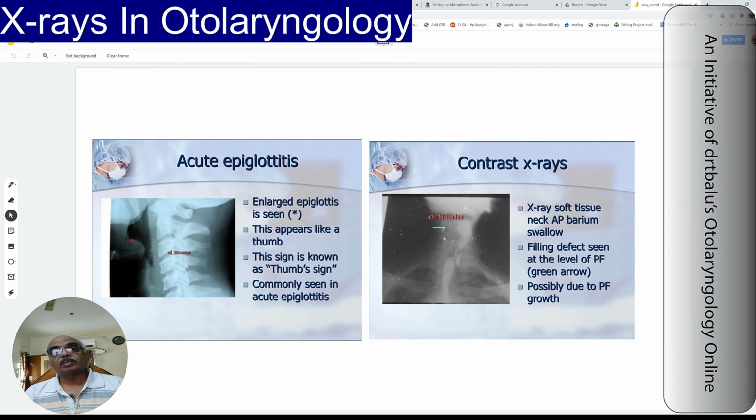Then here I have again this X-ray. I think I have shown you already. The repetition, sorry. And this again a thumb sign, the enlarged epiglottis, thumb sign. Then next we'll come to the contrast X-ray or the barium X-ray. Here this is actually a barium swallow X-ray, anteroposterior view, AP view of the barium swallow.